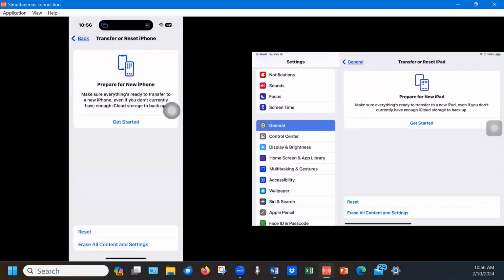And it says erase all content and settings. Now don't do that. It says erase all content and settings, and that's what you would do, and it would gradually do that and return it to factory or store-bought condition.